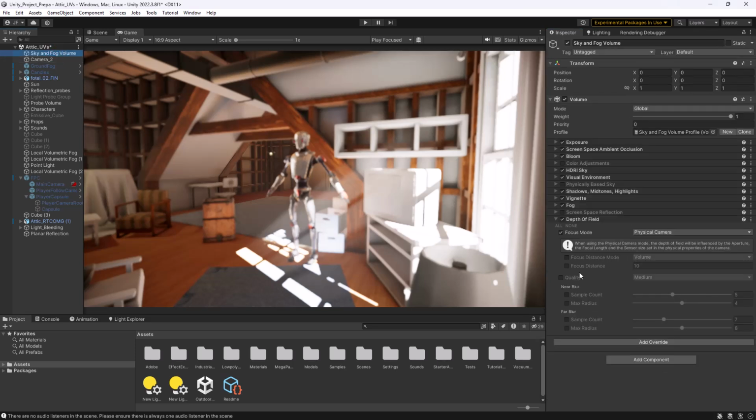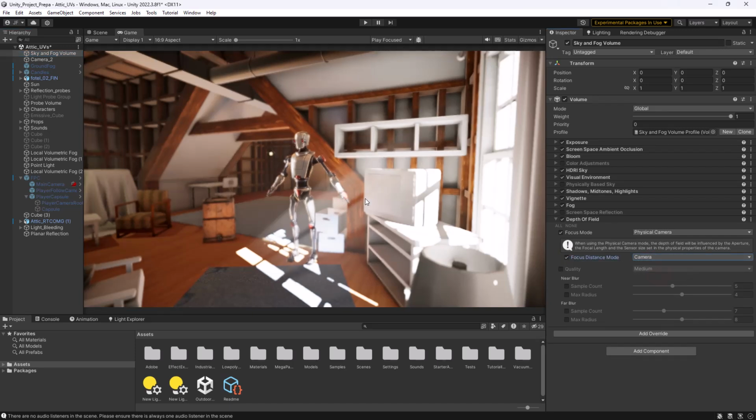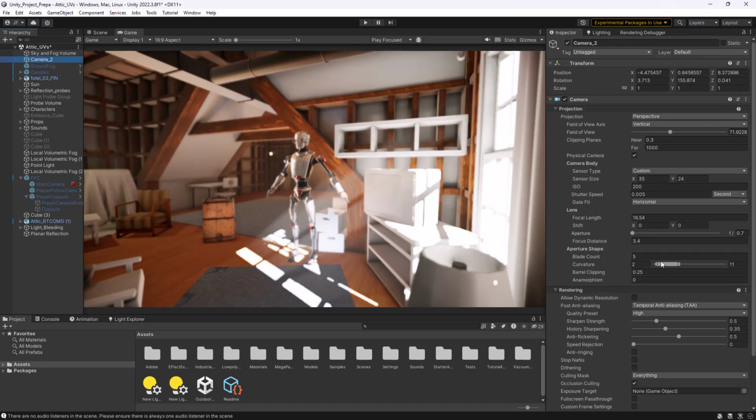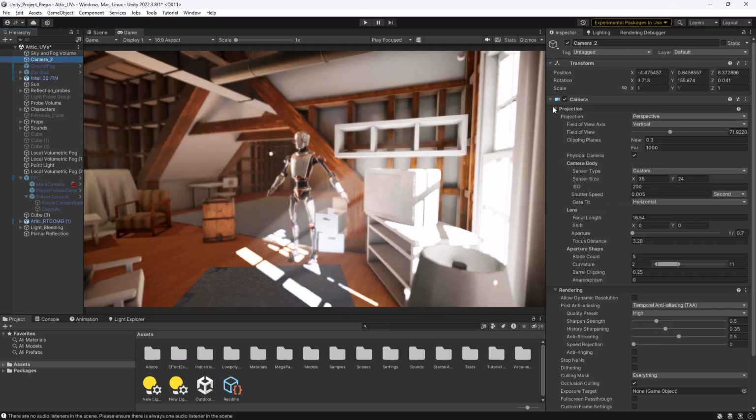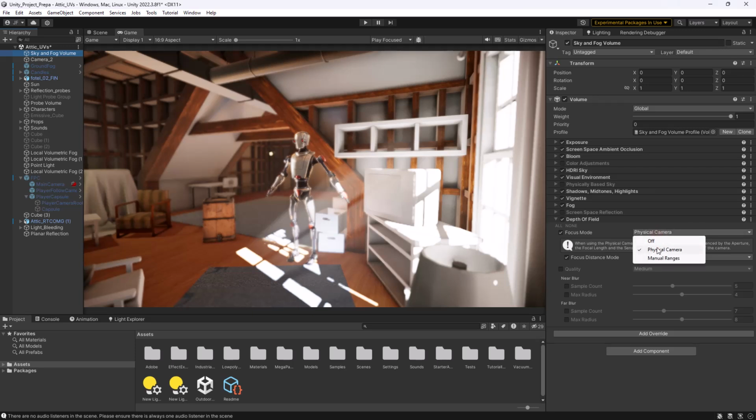For that, I just need to click here to say that I will use a camera parameter, and then from here I can modify this camera parameter to make it more or less blurred, change the distance, etc. But we will not use it for this video, because for your assignment for the module, I ask you to use a first-person controller, and the first-person controller doesn't give you control of the physical camera. So that's why for this example, I will just use the manual range.